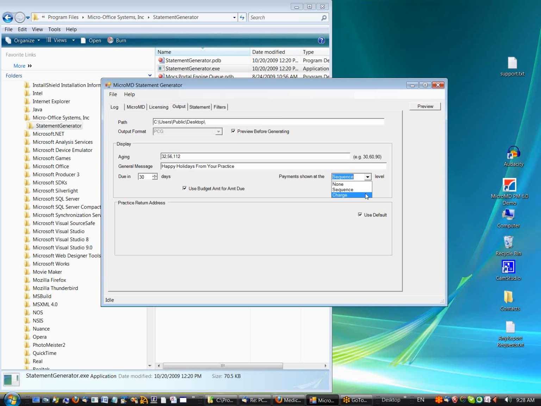Finally, you have the charge level that you can show on statements, which breaks down by the charge. So if a visit has 3 charges, it'll show a charge with, let's say, a $10 write-off, and charge number 2 with another $10 write-off, and so on. It breaks down each line to the charge level. This will also show any unapplied for each charge if there's any unapplied associated with it.